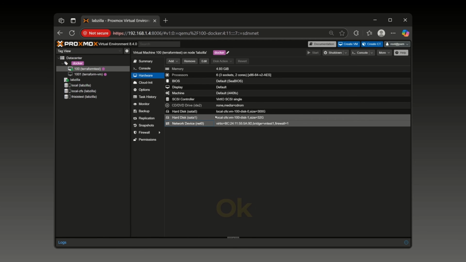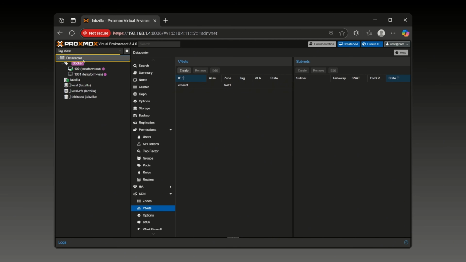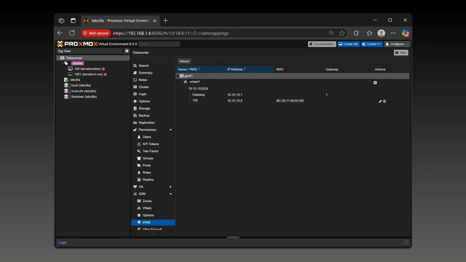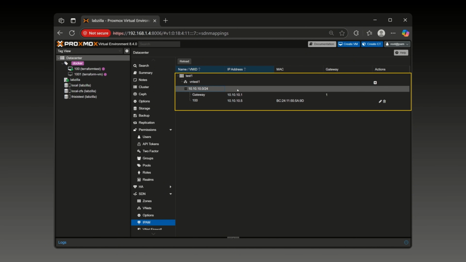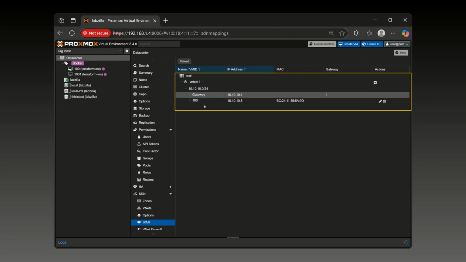Click OK, right? And now if we go back to Datacenter, and back to SDN, ideally if we come to our IPAM, we should be able to see a full tree of the default gateway, the IP address, and all that good stuff. So if we click on that, we see this right here. We see our zone, which is test 1. We have our VNet in that zone, which is VNet test 1. And in that VNet, we have our subnet. And in that subnet, we have two things: our default gateway, and this VM that is now attached to it.